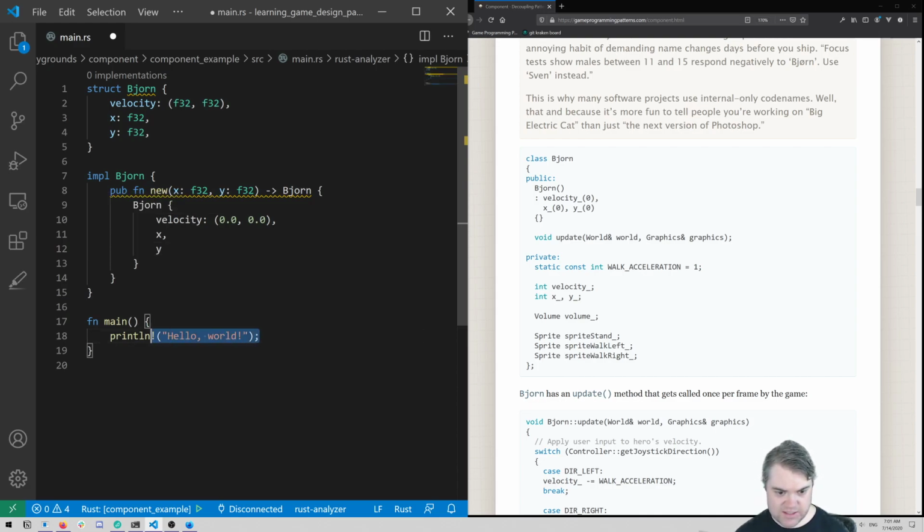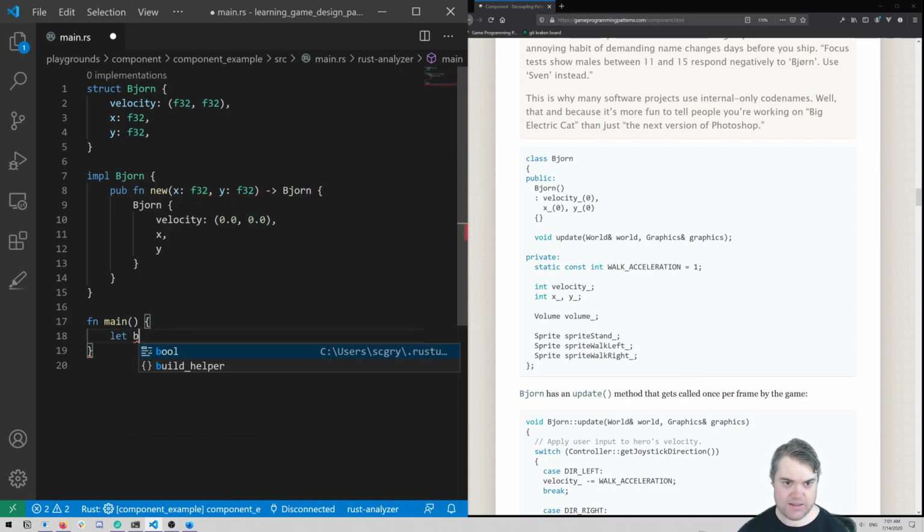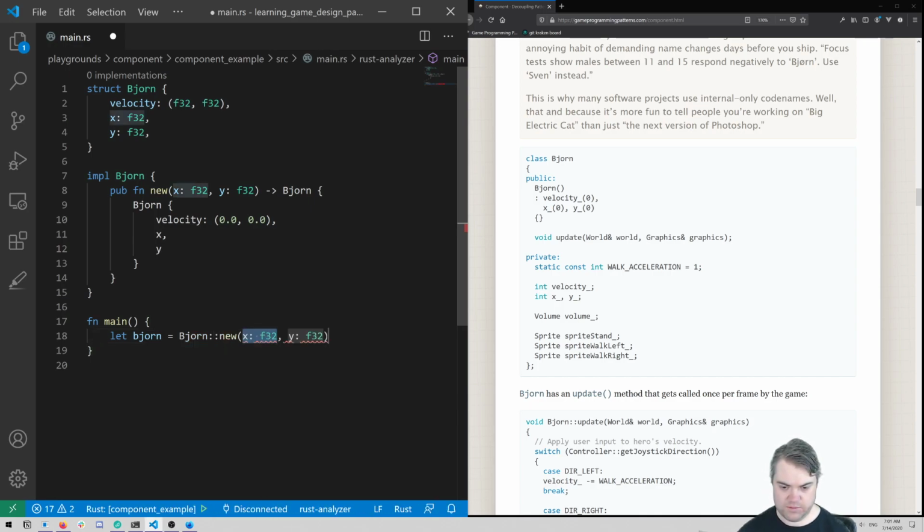To use this should be pretty simple. We should be able to just say let Bjorn equals Bjorn new. And if you're in the middle of the screen or so, maybe you're 0.0 and maybe 250.0. Now, of course, you're upset because we're not using you, but that will come later.